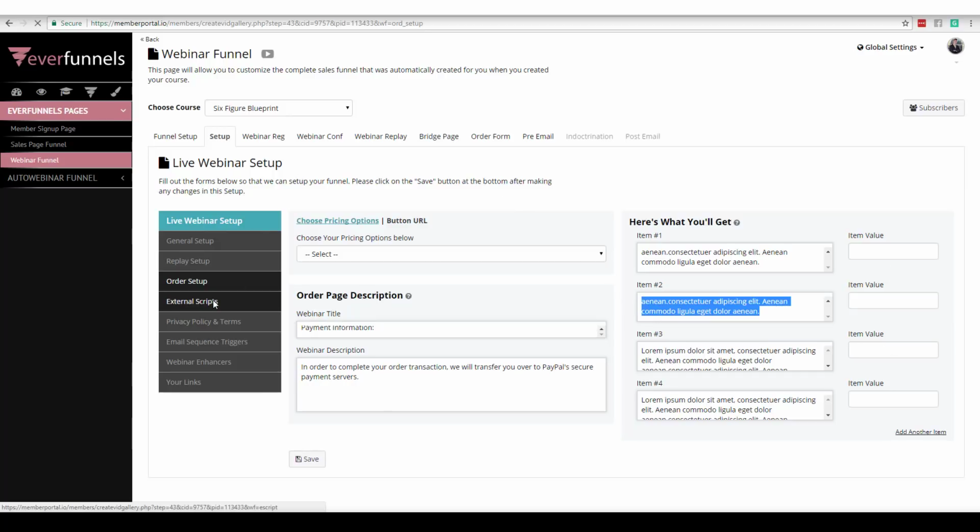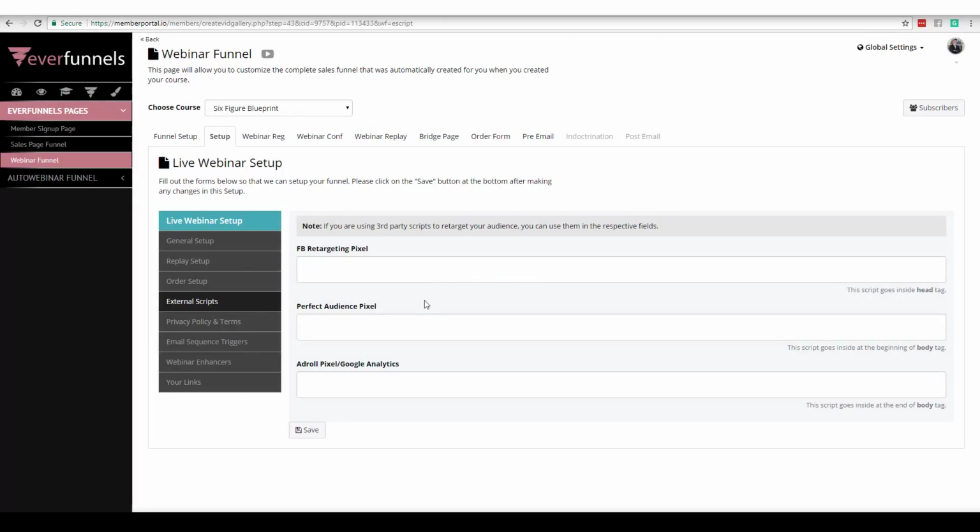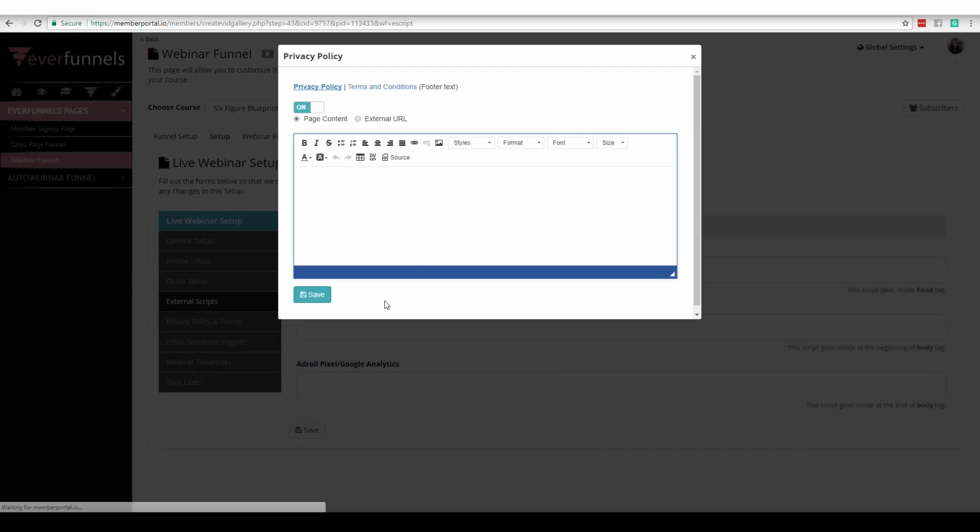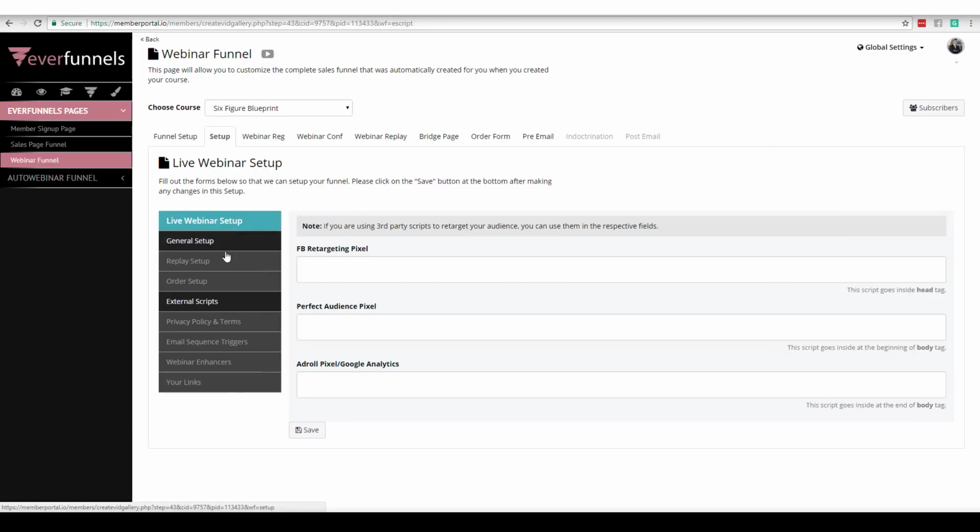If you want to fire off pixels on your pages, you can go ahead and do that. Here's your privacy policy. And then the rest here, I'll show you in just a second. Okay? So once you go through this whole entire setup, guess what? We're going to build your pages for you.